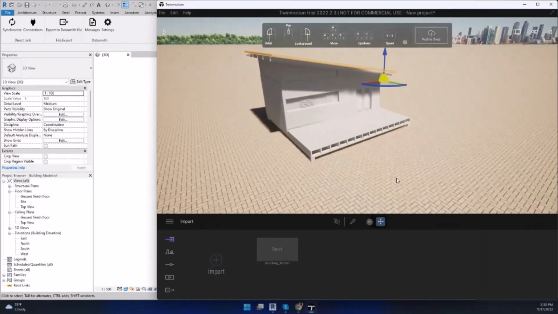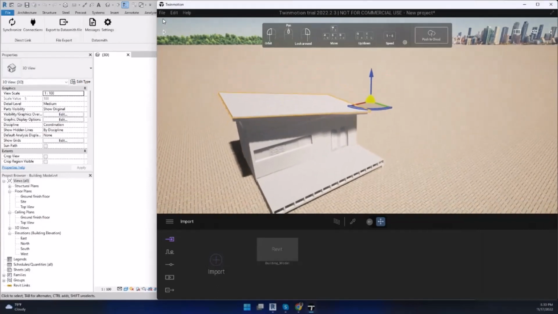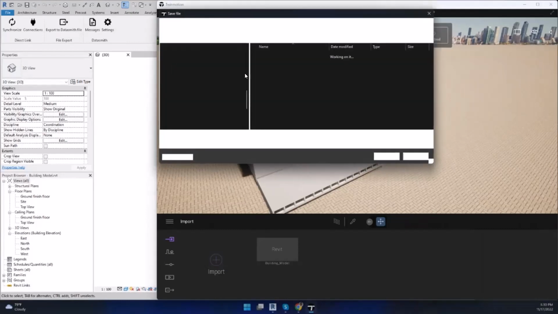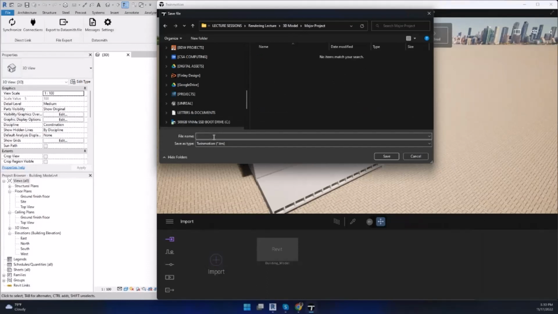And well, the first thing you want to do, even before we start to add materials, is we want to save our file. Now, Twinmotion, you're going to want to save the Twinmotion file in the same folder that we're working in. So in this case, I'm going to save it in this major project folder. And I'm going to call this render scene 01.